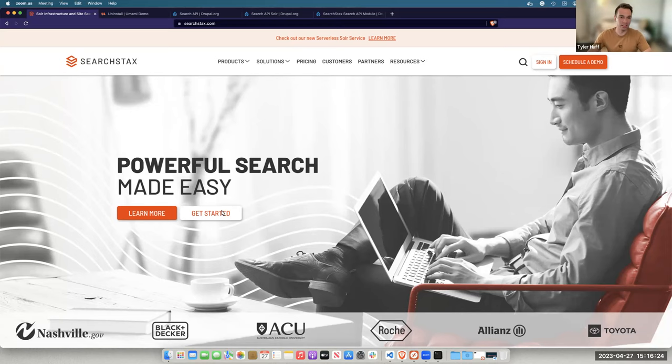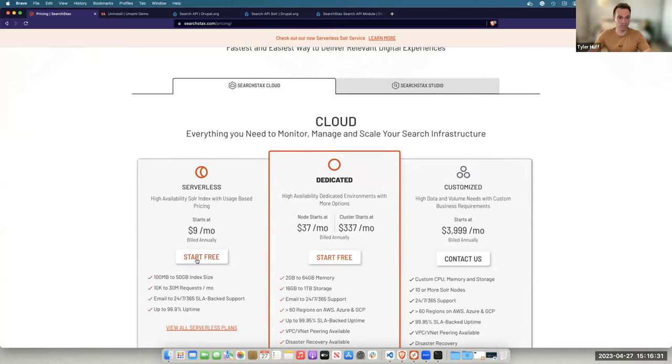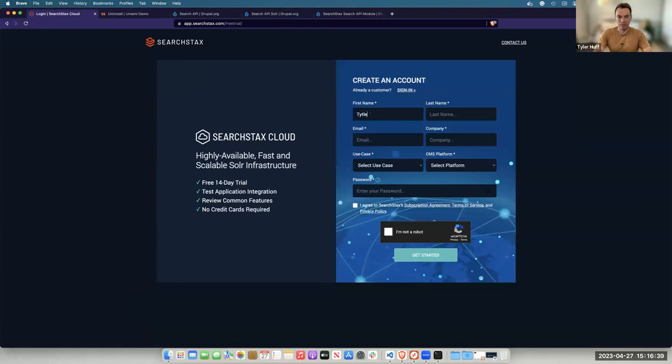First thing you're going to want to do is click on Get Started here, which will take us to our pricing page, where we can then click on Serverless. So let's go ahead and sign up for a free trial. I'm going to enter in my information. My use case is website search in this case, and my platform is Drupal. All right, let's get started.